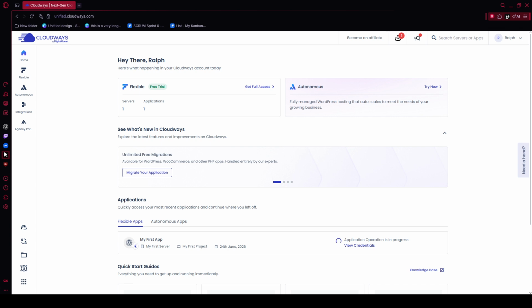To begin, log into your Cloudways account and open the application section from the top menu. Select the application you want to connect to your custom domain. On the access details page, find the public IP address. This is the server address your domain needs to point to. Copy that IP address because you'll use it in the next part.